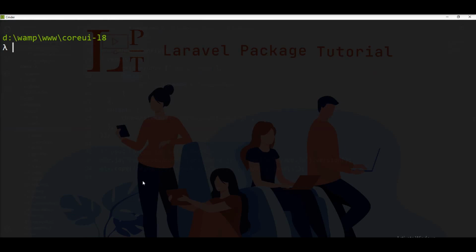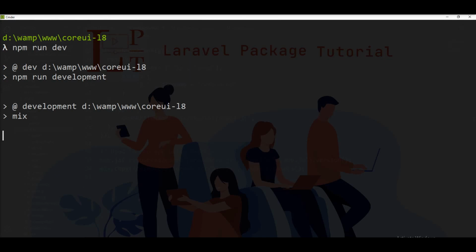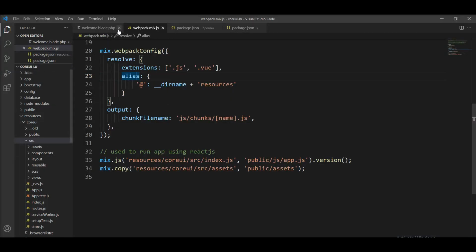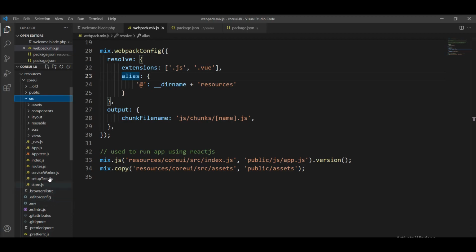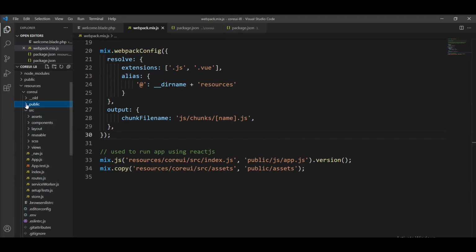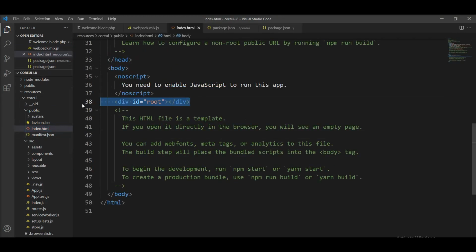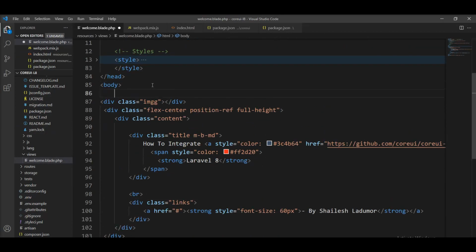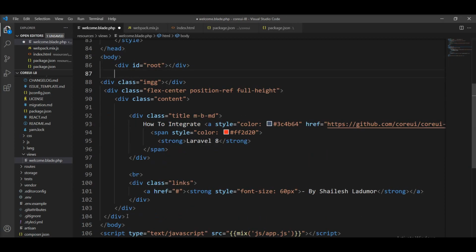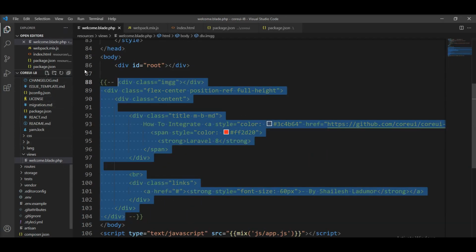Now let's compile the assets and fire the command npm run dev to compile all the assets. And one more thing: we need to add the root ID into index.html. So let's open index.html, which is located in the public directory. Let's open it and move this line into welcome.blade and put it here, and remove this code because this code is no longer needed.